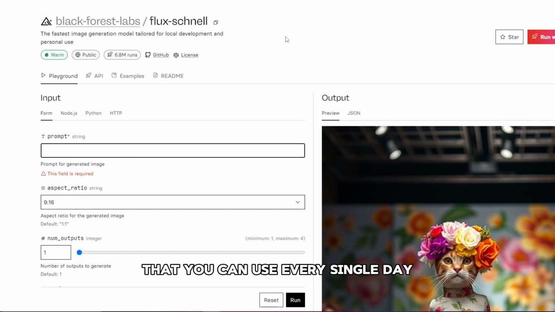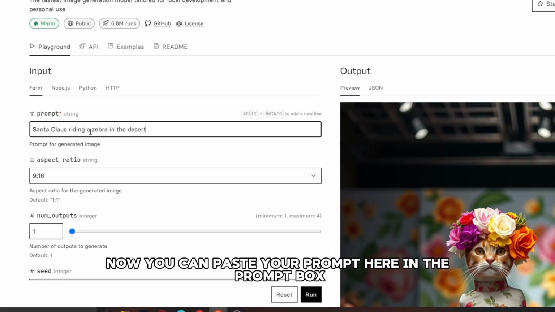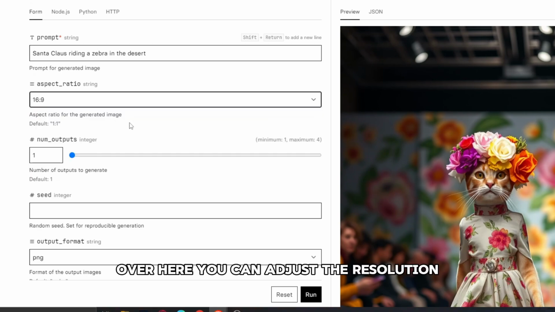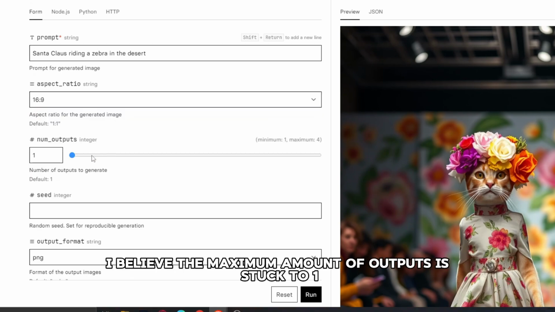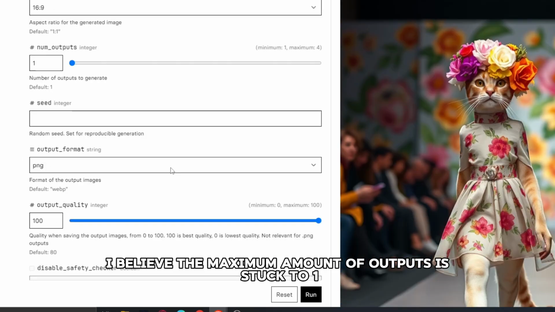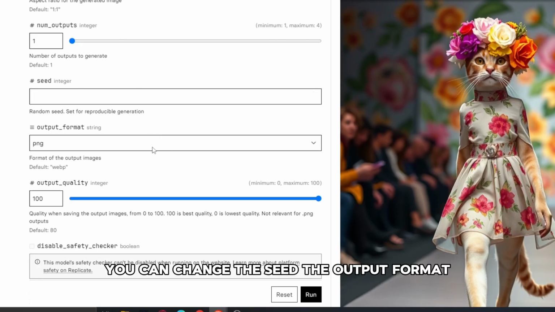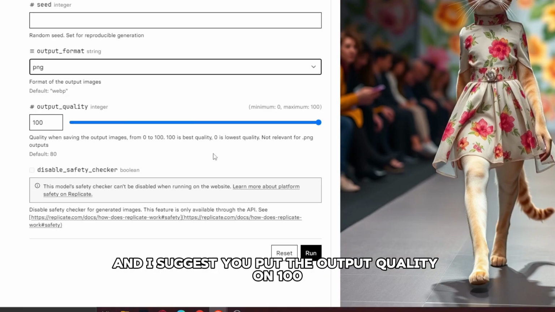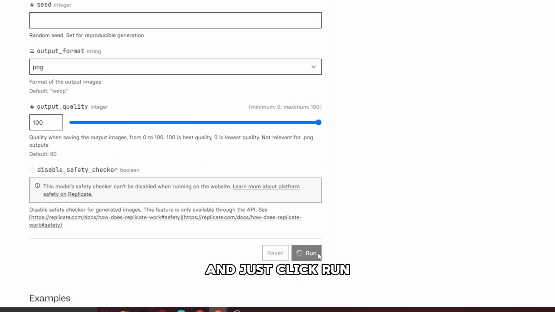every single day. Now moving on to the next website, this one is by Black Forest Labs themselves, and unfortunately over here you can only use the Schnell model. Now you can paste your prompt here in the prompt box. Over here you can adjust the resolution. I believe the maximum amount of outputs is stuck to 1. You can change the seed, the output format, and I suggest you put the output quality on 100 and just click run.